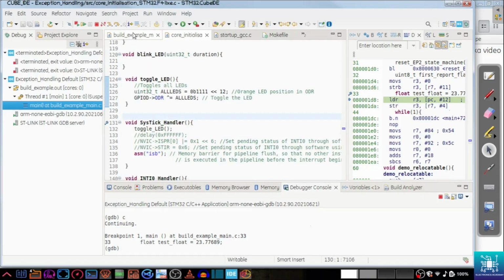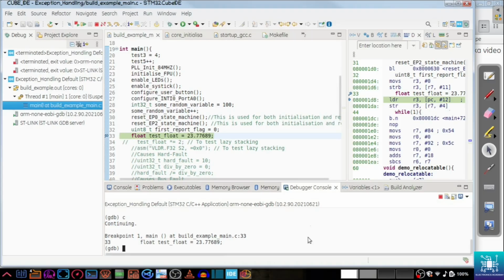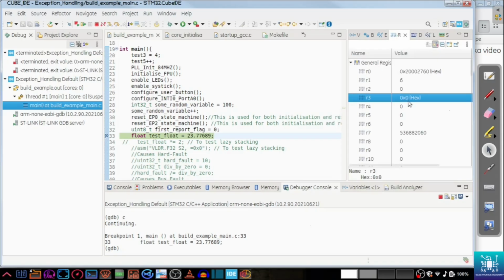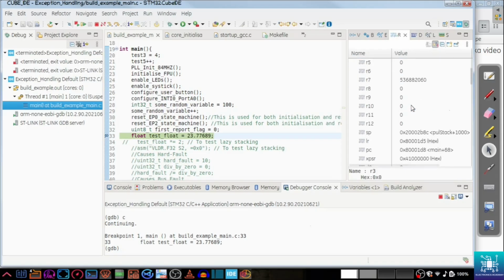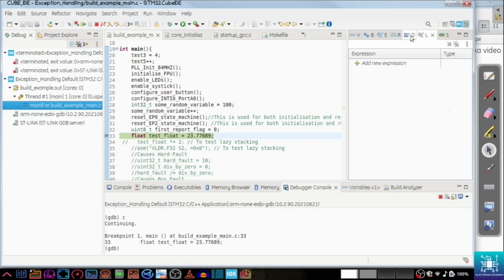Now let us do a few things here before I forget. We'll have to make a note of a few things. That is, let us first make a note of what is the stack pointer here. So we'll check the stack pointer value, which can be done here through the registers. You have the registers here. You can check the stack pointer through here, which is this 20002B8C. But let us do it through the debugger.